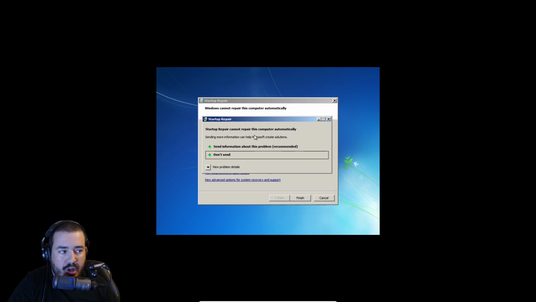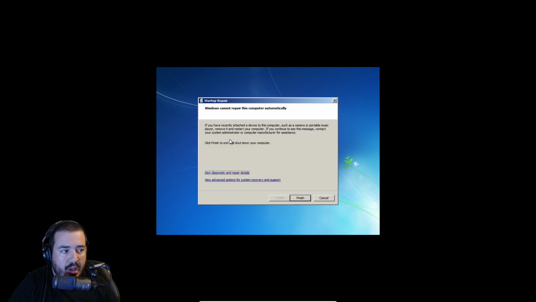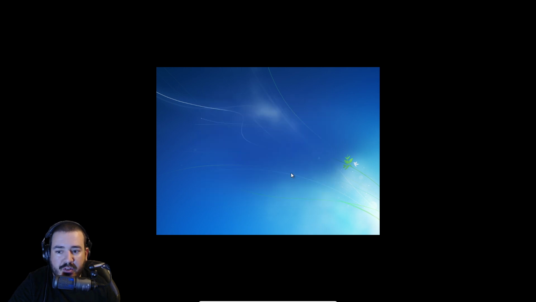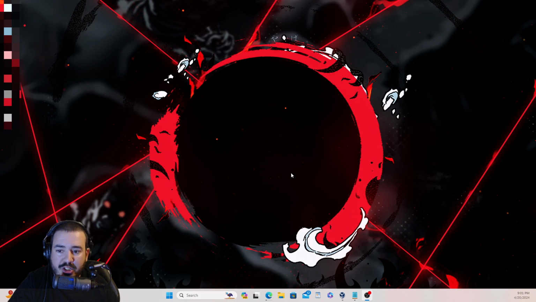So, startup repair cannot repair your computer automatically. You can either send it or don't send. And at this point, if you have recently attached a device to your computer, such as a camera or portable music player, remove it and restart your computer. Finish. Let's see what happens. It's going to continue with a boot loop. Nope, it's just going to turn it off.